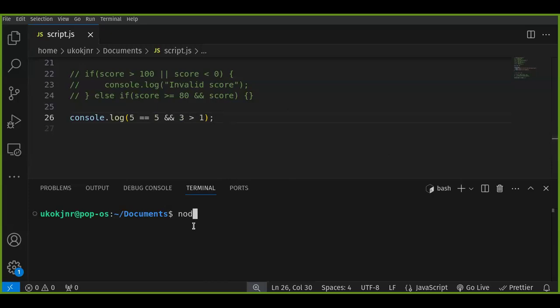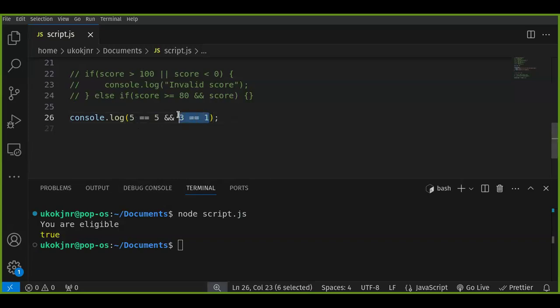So if I do node script.js, you now see that I have a true because those two actually resolve to a true. But then if either of these results to a false, for example, me comparing is 3 equals to 1, this is going to resolve to a false. If either of them resolves to a false, then the result I'm going to get here is going to be a false.